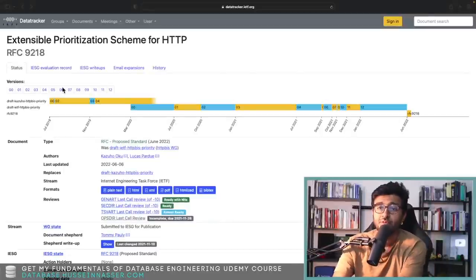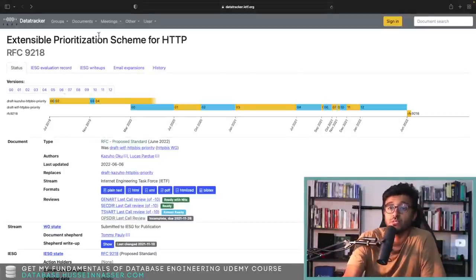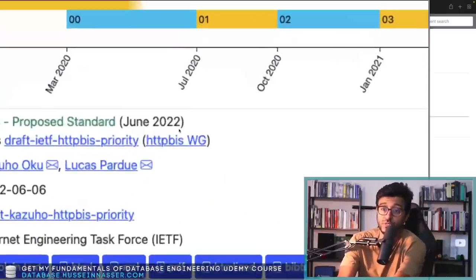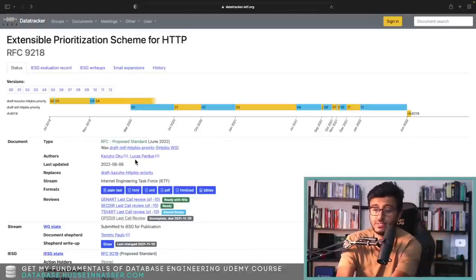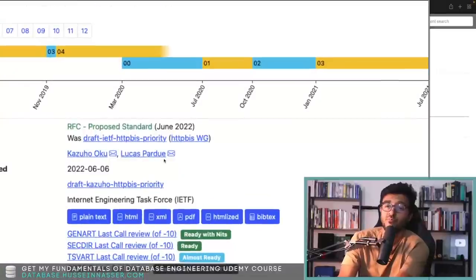Yeah. So this is it, an RFC. It was designed actually very fresh. It's June 2022, literally this month it has been proposed as a standard, I think, right? And it was basically designed by Lucas Pardue.